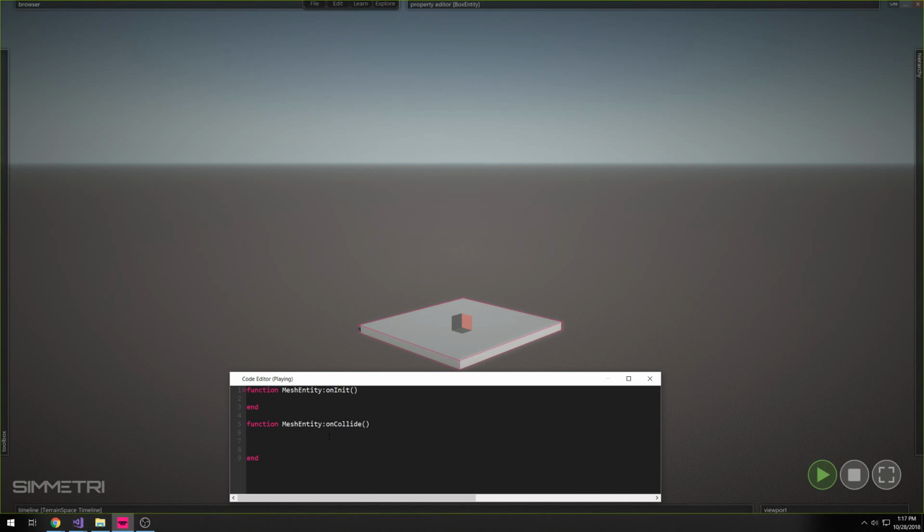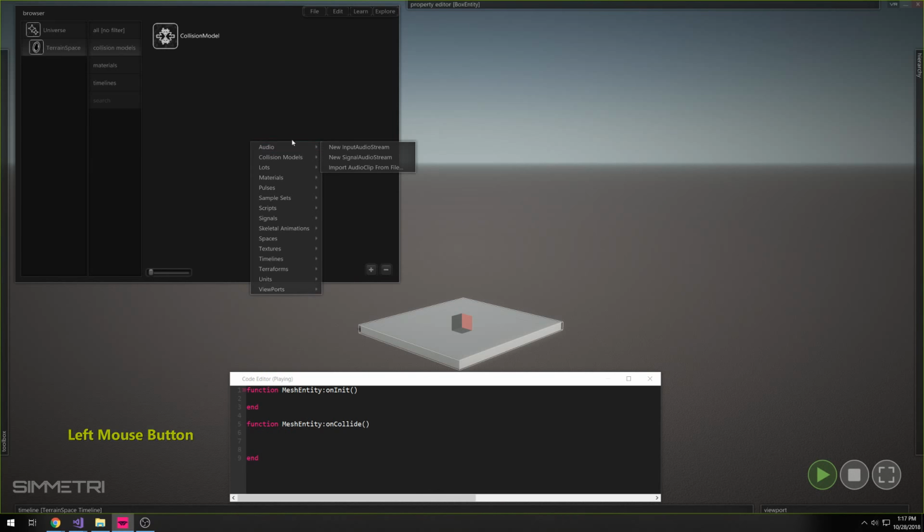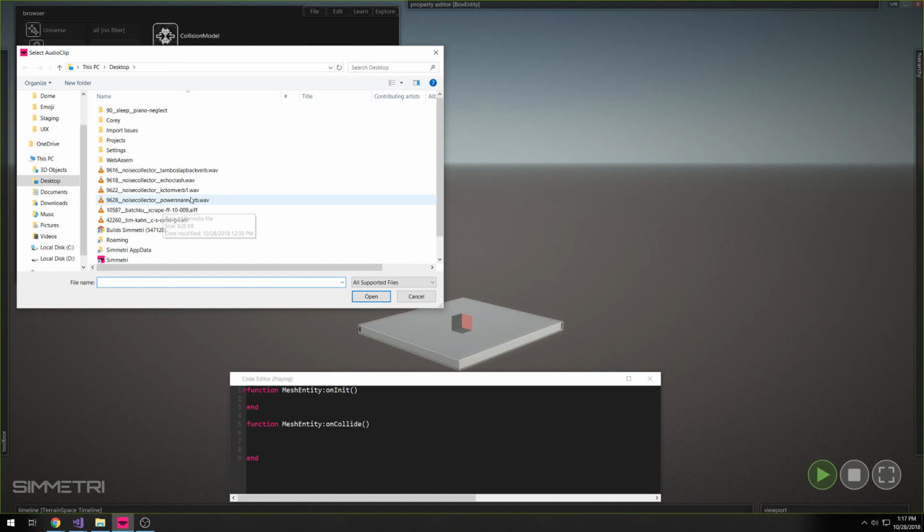What we want to do is play a sound. So when something hits this box, we want it to play a sound. The first thing I'm going to do is import a sound. To do that, I'm going to right-click anywhere inside the browser here and say import audio clip from file. I just happened to download a few audio clips from freesound.org. You can pretty much use whatever sounds you want, obviously, wherever you happen to want to find them.